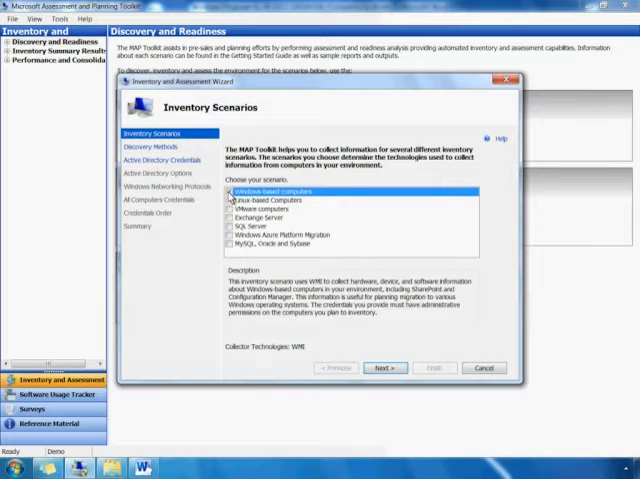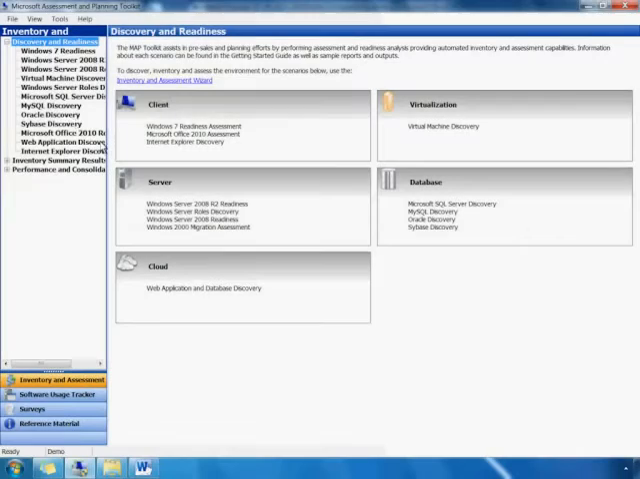Depending on the network size and the number of computers inventoried, this process takes from just a few minutes to a few hours. For the purposes of this demo, we'll skip the rest of those steps and go directly to the analysis of the inventory results. To look at our results, we just expand the Discovery and Readiness tab and click on Windows 7 Readiness.